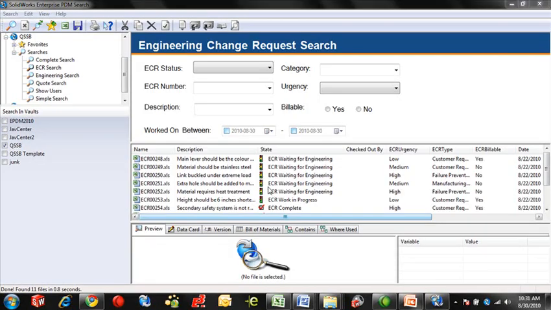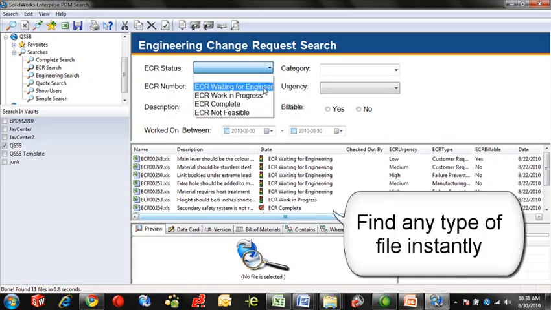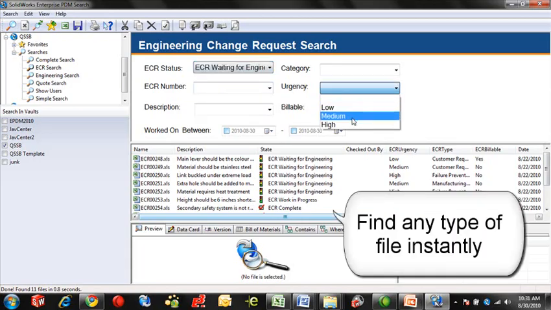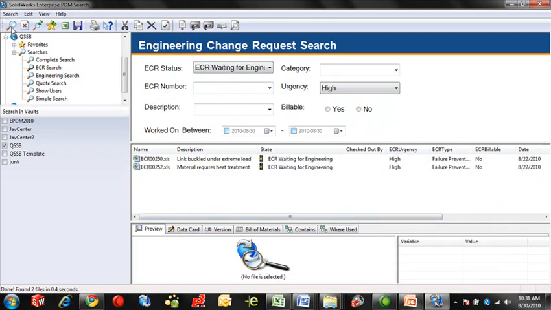Having proper search capabilities is revolutionizing how our customers are doing business. Imagine getting a listing of all of your engineering change requests with all of the columns of information instantly, and then being able to filter those down based on urgency or whatever other criteria might be important to you. Here are a couple of urgent change requests that need my attention today.